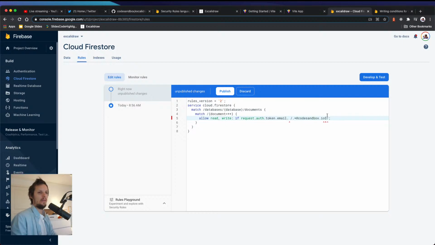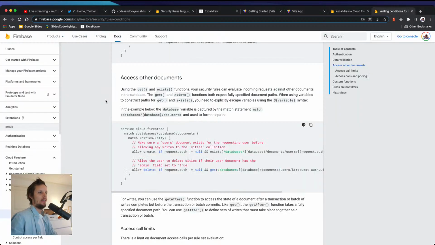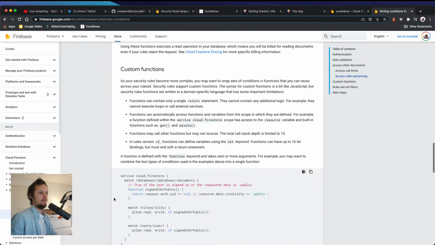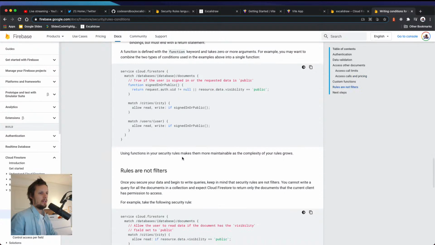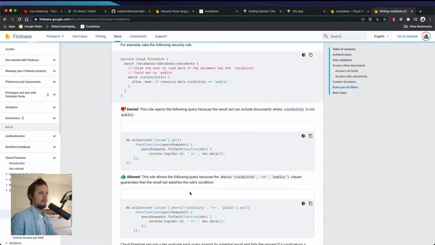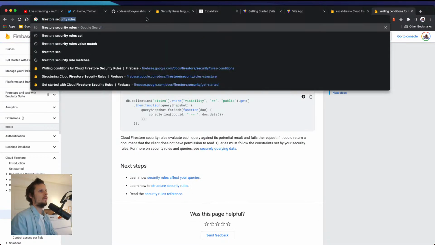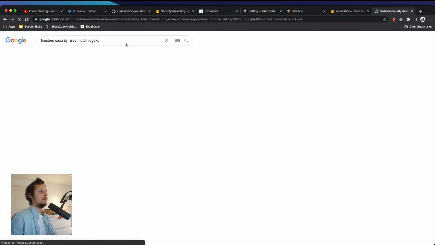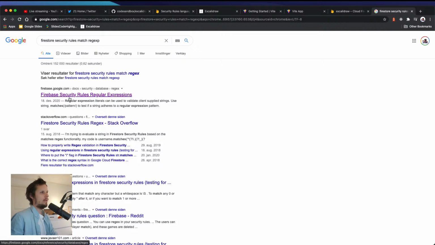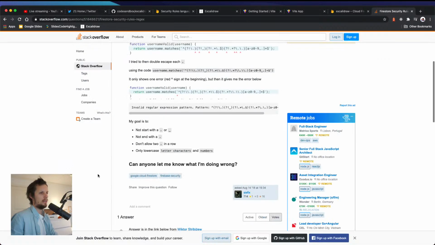So yeah, it's not like I'm having way too high expectations on this. But there has to be some way to match regexp. But this is Firebase security rules regex.